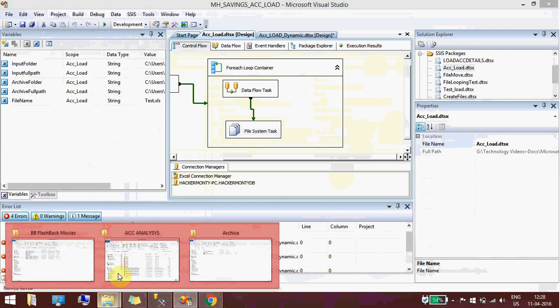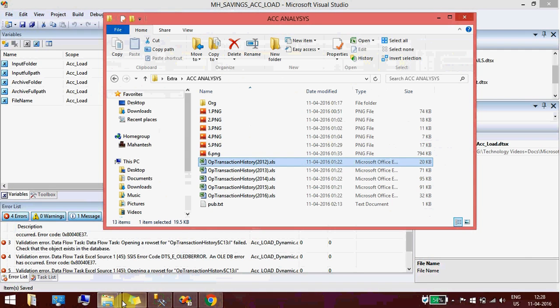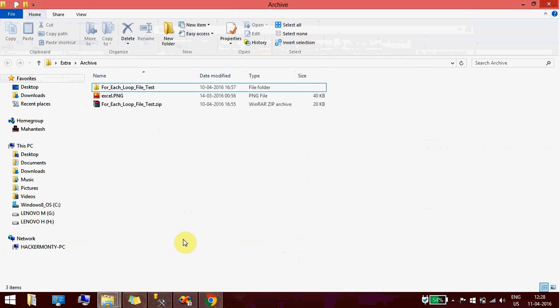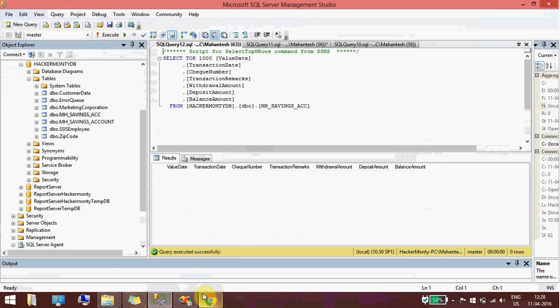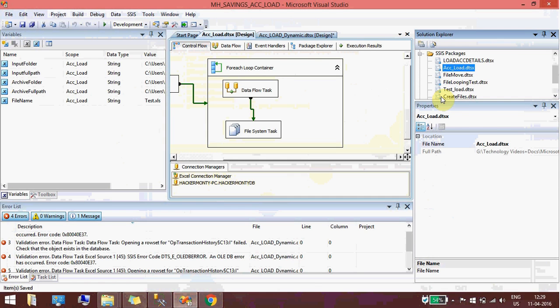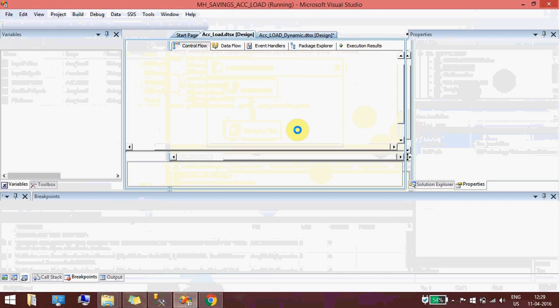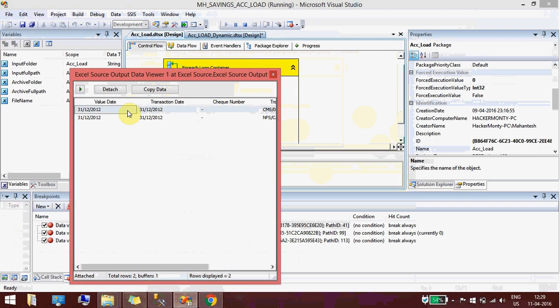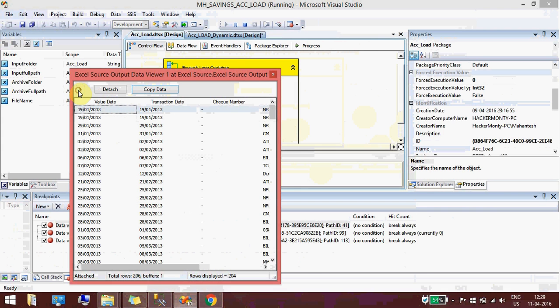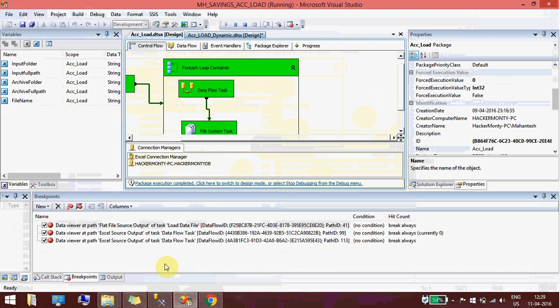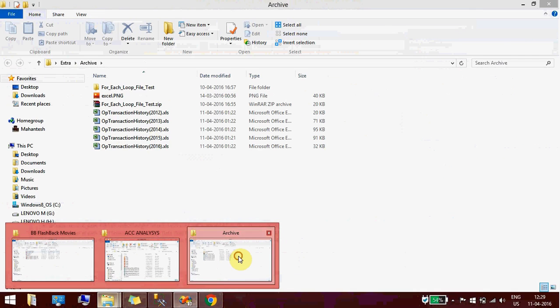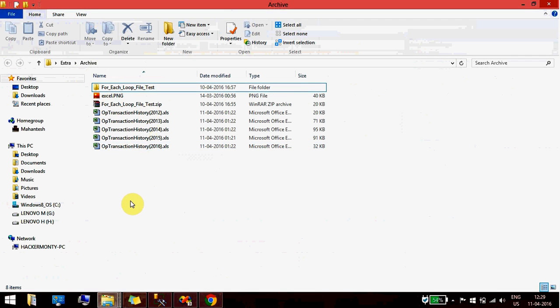So just observe here, this is my source, this is destination, my table is empty, this table is empty. So I'll execute. First loaded, second loaded, third loaded, fourth loaded, fifth loaded. And hope my files are moved to archive location. Yes, this is my archive, all the files are loaded, moved here.